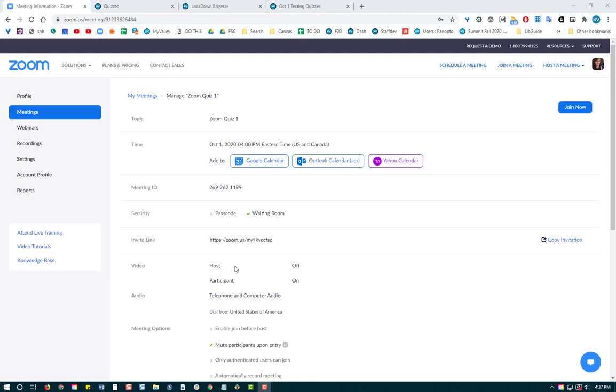Now, none of this is airtight. There are always ways that really determined students can find ways around the technology. However, this will eliminate a lot of low-hanging fruit and give you some more test security than if you didn't do anything at all. So let's get started.